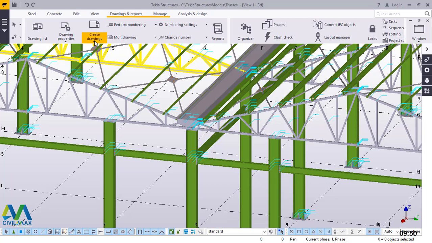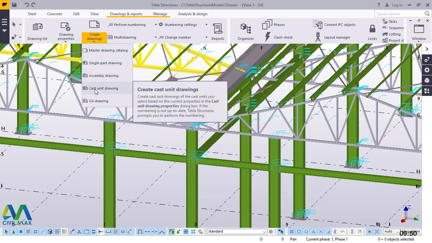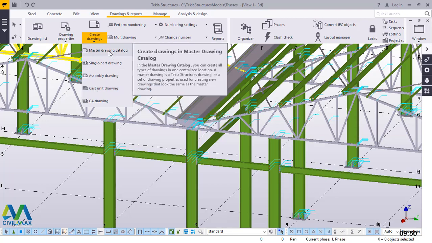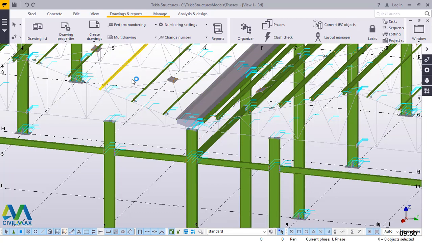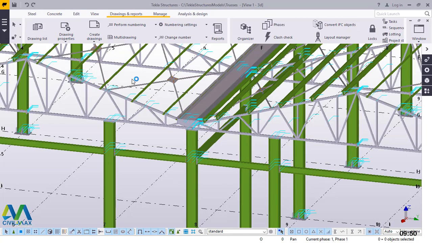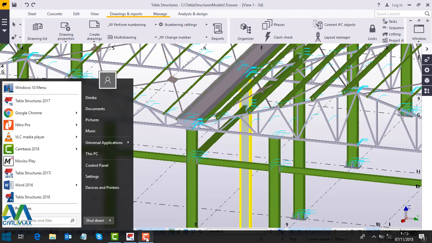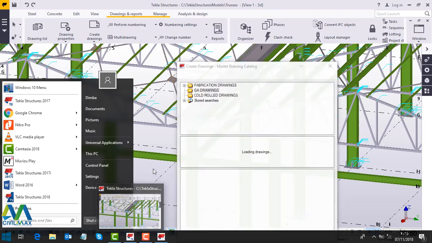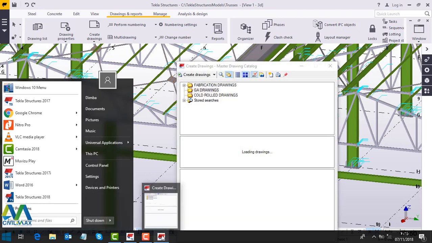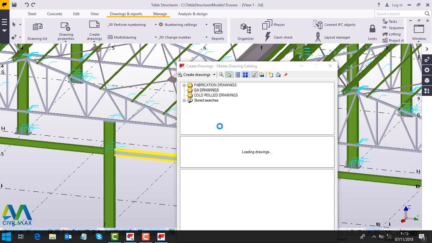I'll click on that drop down arrow. Then I'm going to use templates from the master drawing catalog from here. I'll click on master drawing catalog and give it some time to load. There it is. If I mouse over at the bottom end here, I'll be able to see it. Just give it time. It is here. I can click on that.